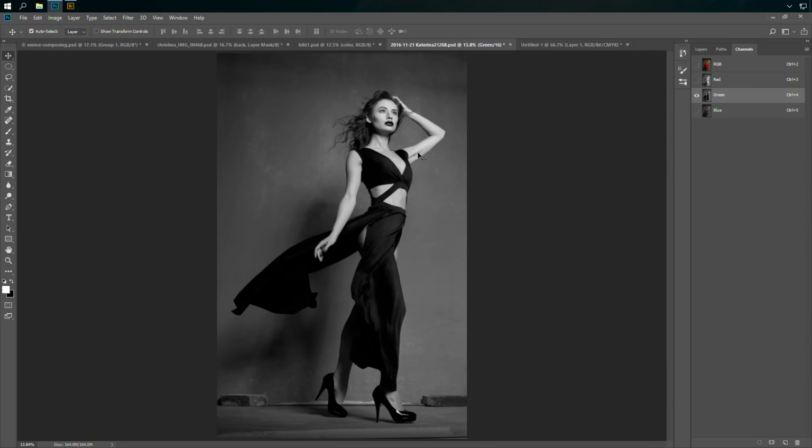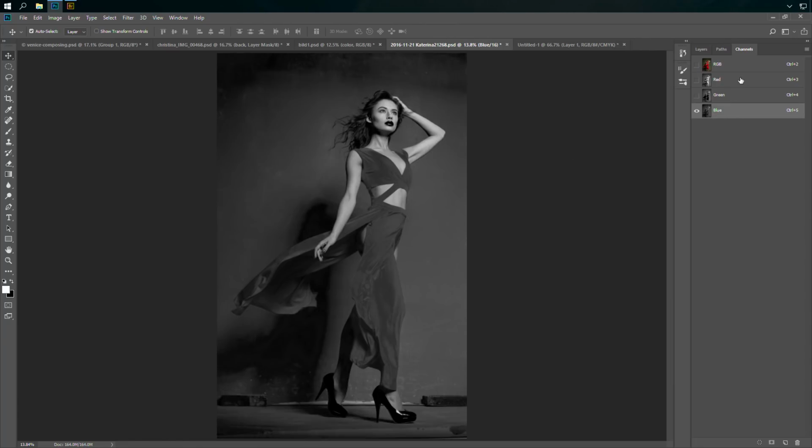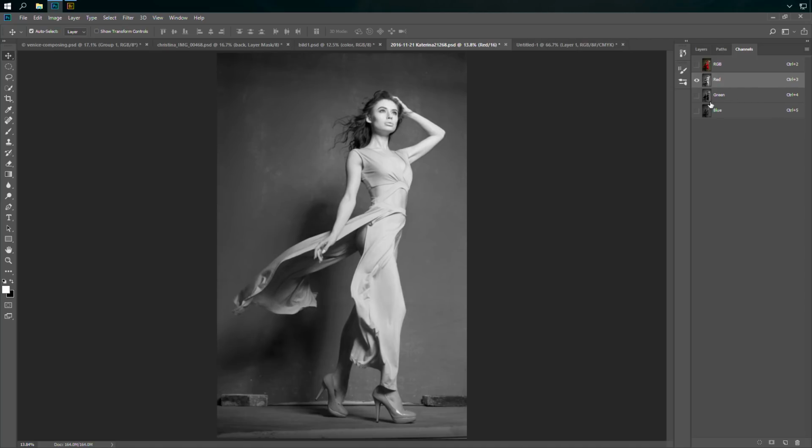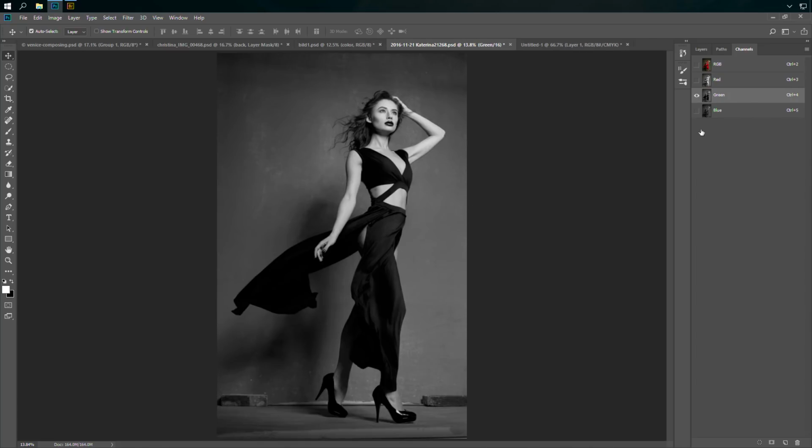So I've got quite a good contrast, a good separation between the skin and the dress, also between dress and background. Only here in the shadows I have a bit of an issue. Let's see if the blue one is better or the red one. No, I think the red channel does have the separation here. But overall, the green channel is my base channel. This is the channel I'm using to create my mask for the dress.